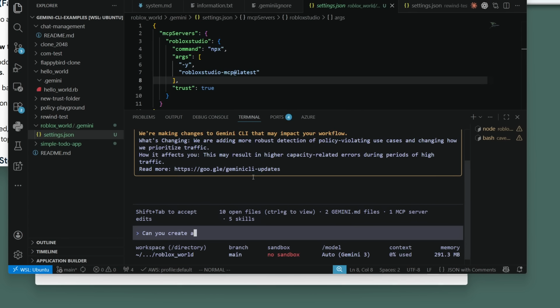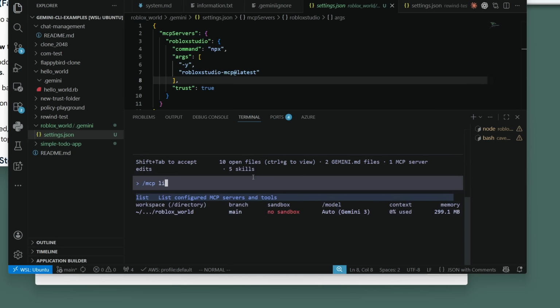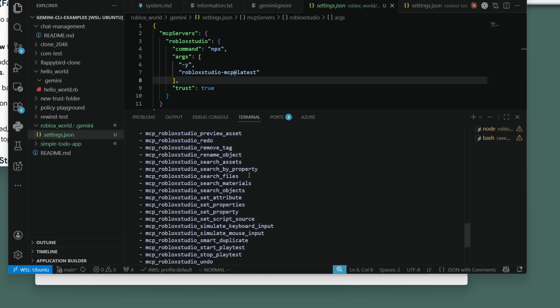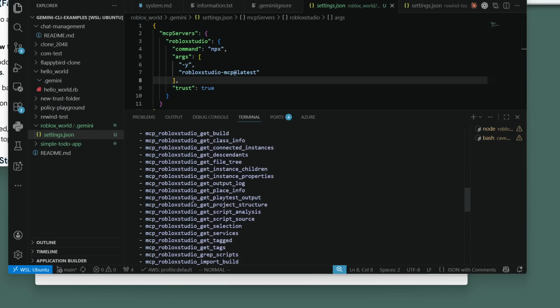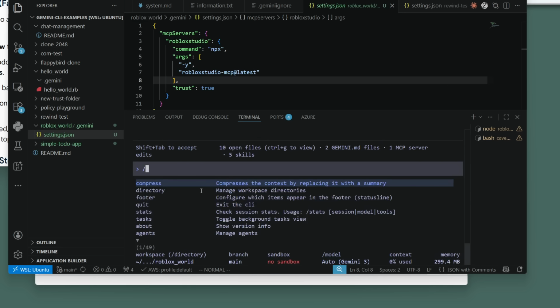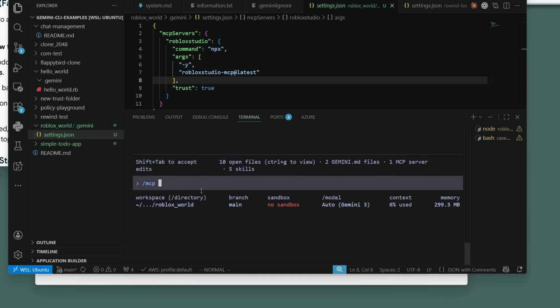Can you create a sphere in Roblox Studio using MCP? Well, actually, before we do that, let's just see if we can see our MCP. So we type in MCP here. We'll say list. And here we can see all of our Roblox actions. And it is ready to go. I'm going to see if there's any other options here. We have description, schema, auth, enable, workspace, nothing interesting.